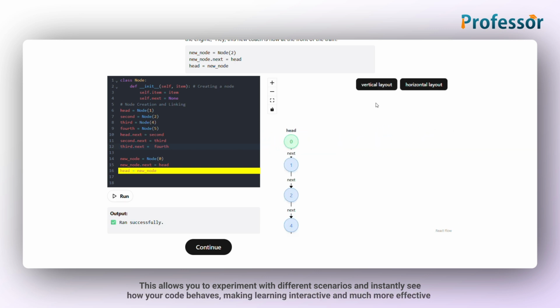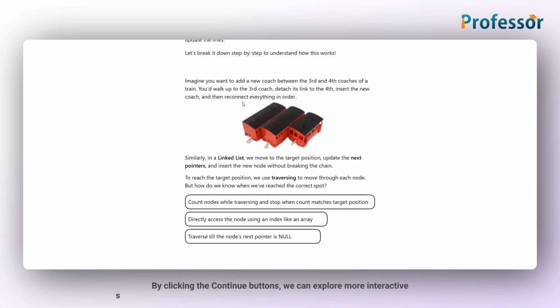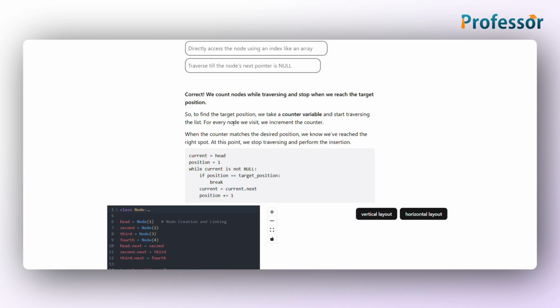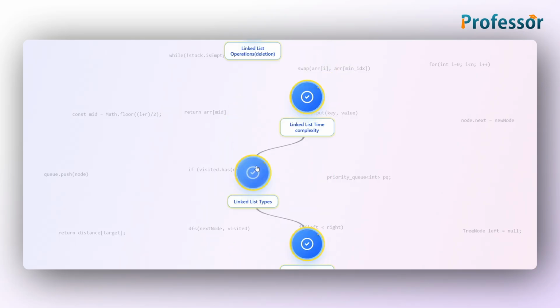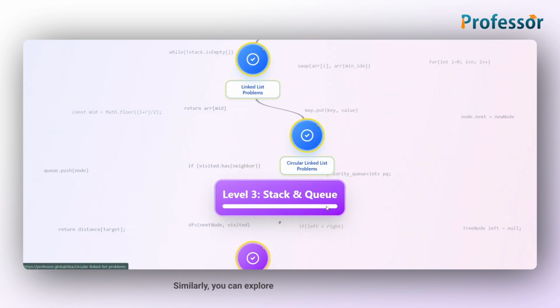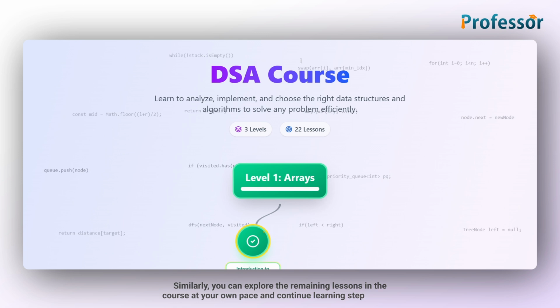By clicking the Continue buttons, we can explore more interactive sections and see real-world examples that connect concepts to everyday scenarios. After going through all the sections, click the Finish button to complete the lesson. Similarly, you can explore the remaining lessons in the course at your own pace and continue learning step by step.